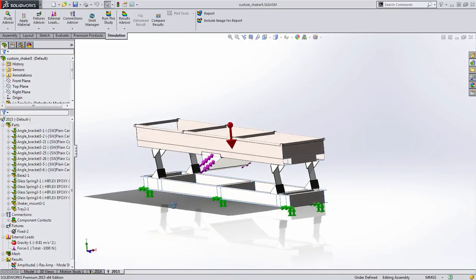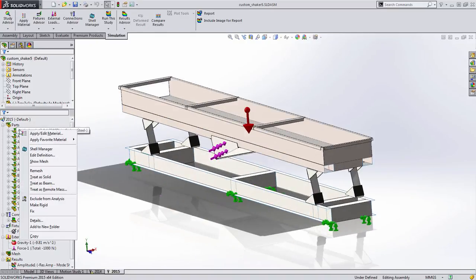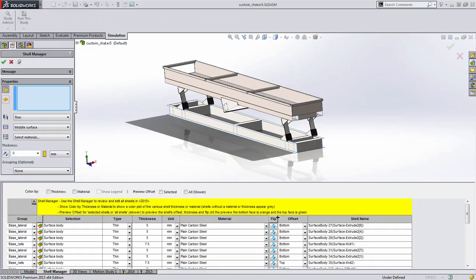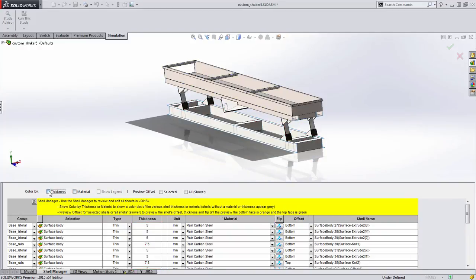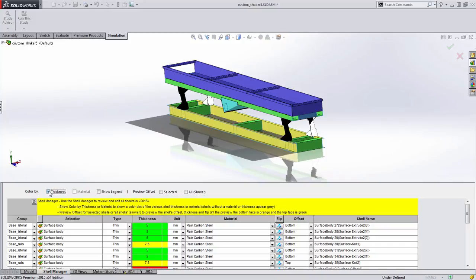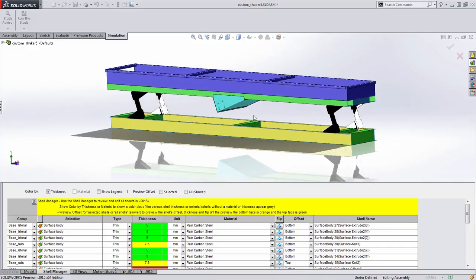New for 2015 for SolidWorks Simulation are improvements for managing properties of shell structures. There's a new shell manager that enables a convenient way to specify properties of shells in the model. A listing of defined shells is displayed at the bottom of the screen. The display can be adjusted to display shell material on screen and in the list, as well as shell thicknesses.